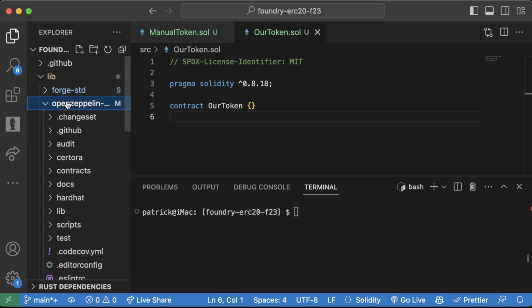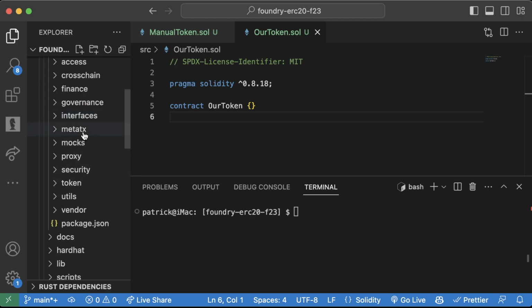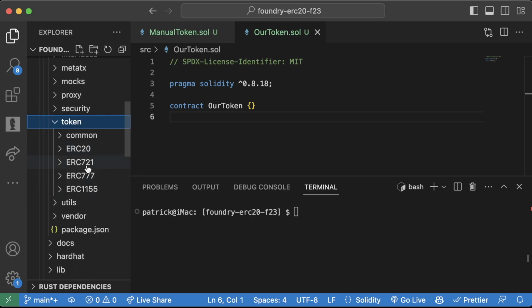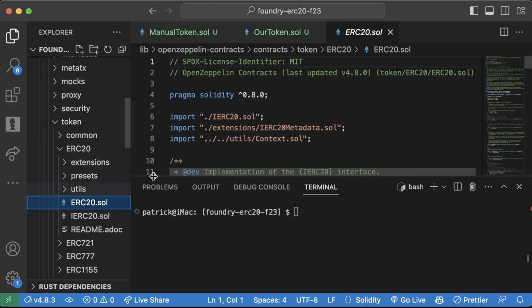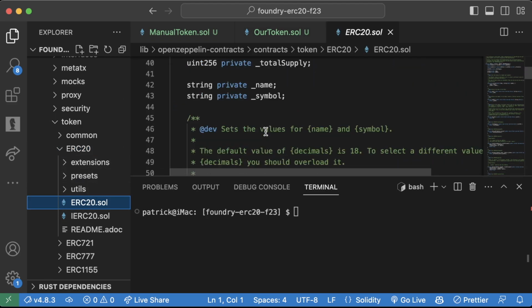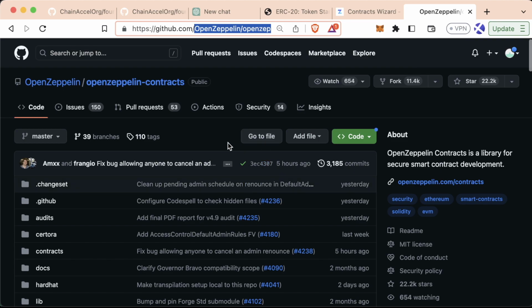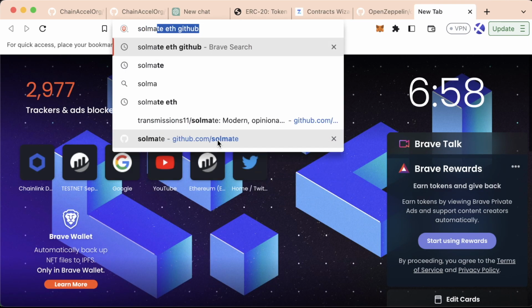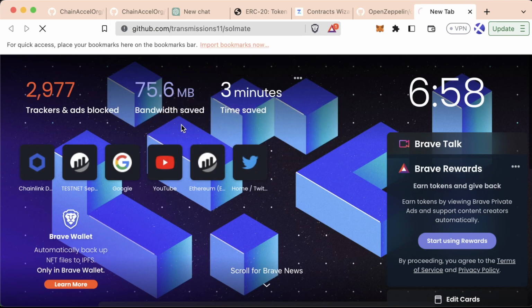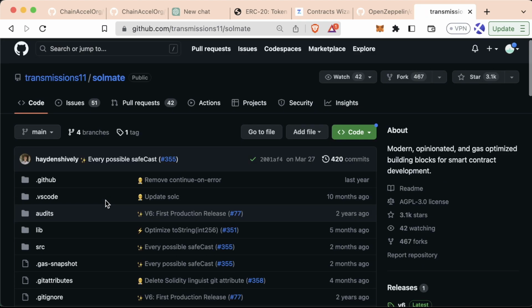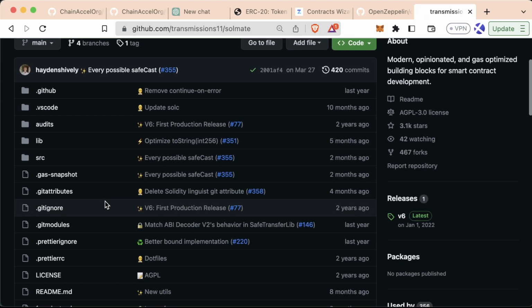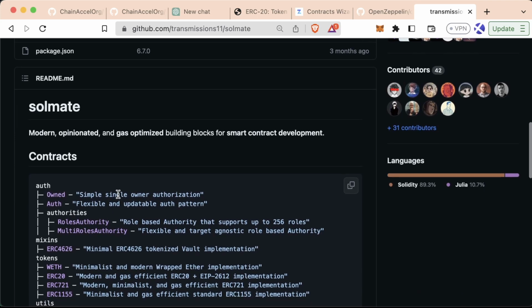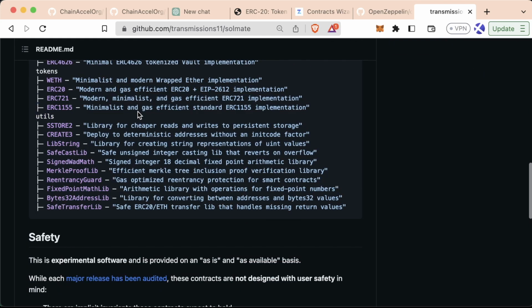Now in my lib, I have this openzeppelin-contracts. And if we scroll down in here to token, we can see in this ERC20 folder, they have this ERC20.sol, which is already implemented for us. Huzzah. Another one that we actually worked with before was Transmissions11 Solmate. This is another fantastic repo I recommend checking out if you're looking for another fantastic package with a lot of contracts already built for you.